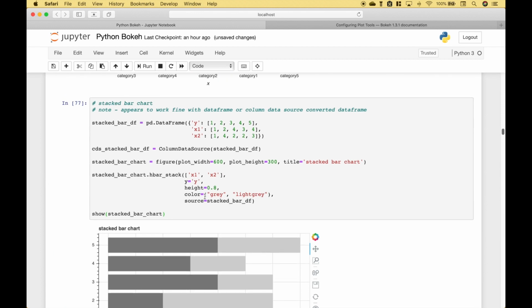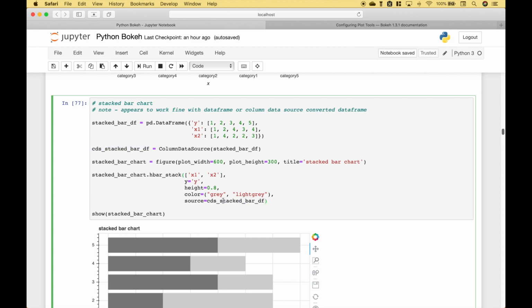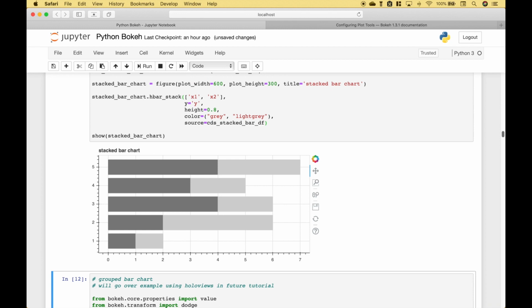Another thing to point out is that instead of putting in the explicit values here, we've gone ahead and put in what would be equivalent to the values column header. Okay, so that would be the key in this dictionary. Now, instead of the data frame, let's go ahead and use our ColumnDataSource. Let's run it. And you can see we get the same output.